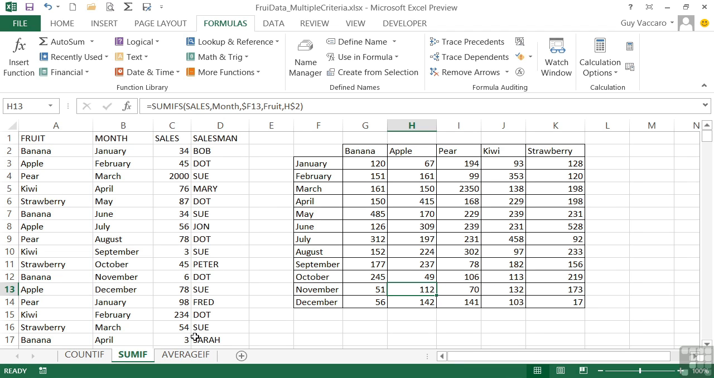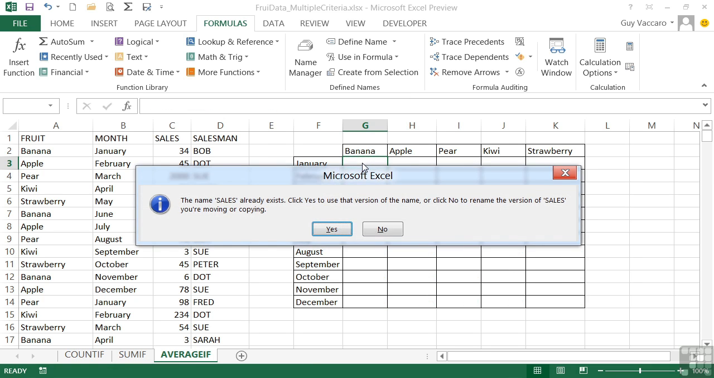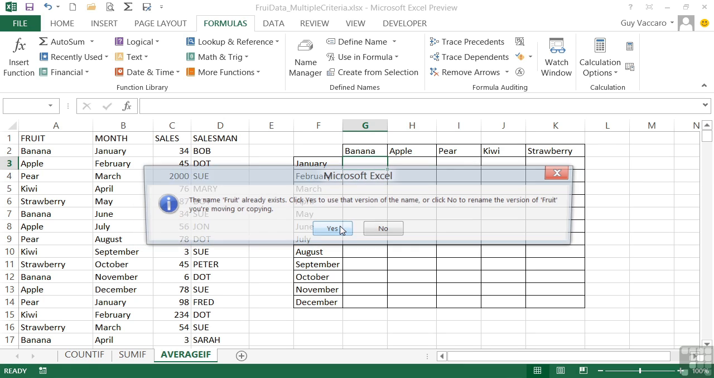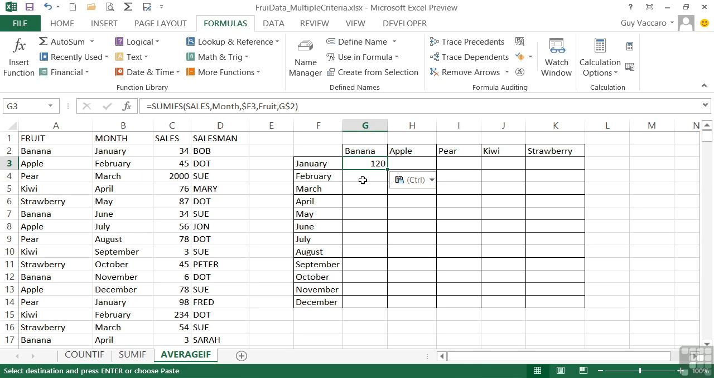Now the last sheet, the AVERAGEIF, is very similar to the SUMIF. So very similar, I'm actually going to copy that cell there, the banana one, come to AVERAGEIF and paste. Now the name sales already exists. Click yes to use that version of the name, or no to rename the version of sales you're moving or copying. That's because we're copying a formula that references a different sheet. So I want to keep the same name, and month and fruit, and then the formula pastes in and we still get 120.